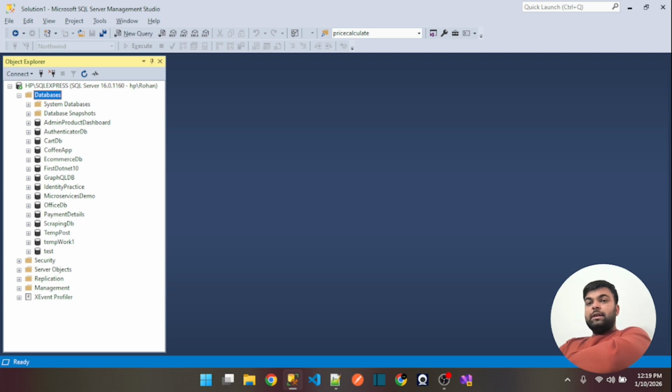I know most of you have installed SQL Server, so I don't need to mention how to install it. It is a very basic installation process. You just have to go to the Microsoft official website, and thereafter you will get the setup of SQL Server.